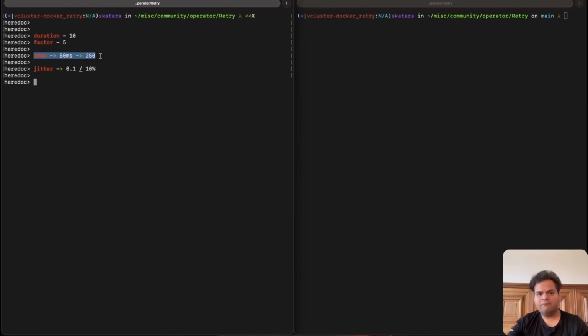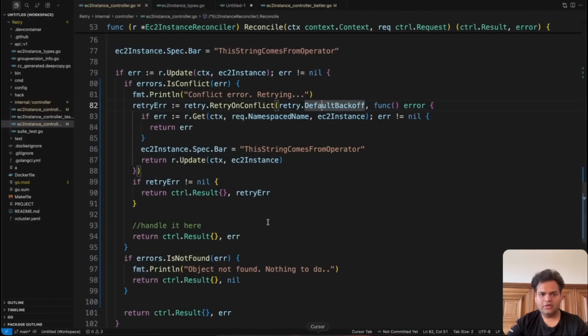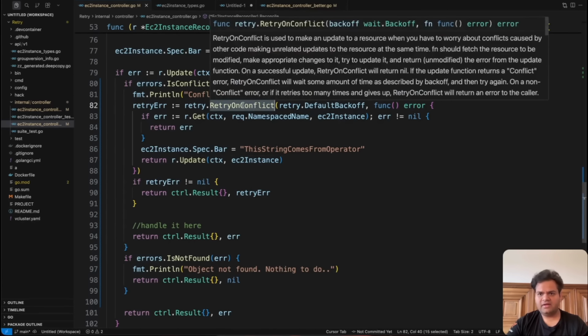This helps when you have more than one controller running at the same time, and they all have the same factor and the same duration. They try to hit your Kube API server at the same time for updates. And this randomness allows them not to do that all in one go. So this retry on conflict function takes two inputs. One of them is the configuration of your backoff, which is the steps and what we talked about. The other one is a function without any inputs, and this returns an error. Essentially, the retry on conflict function itself returns an error.